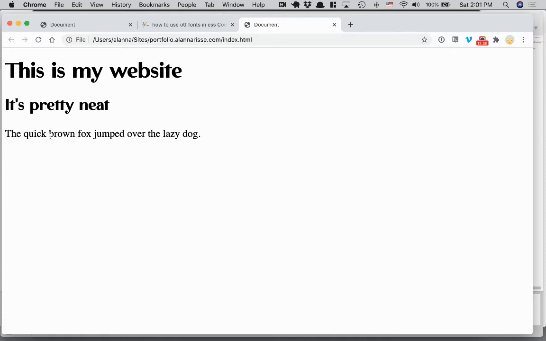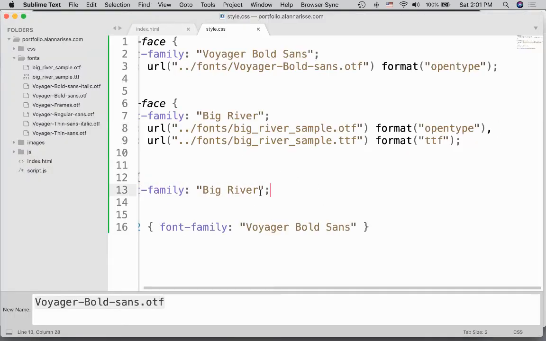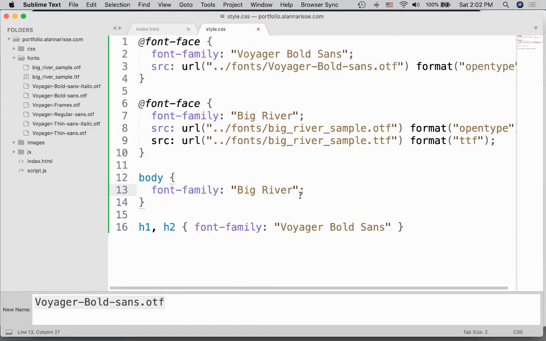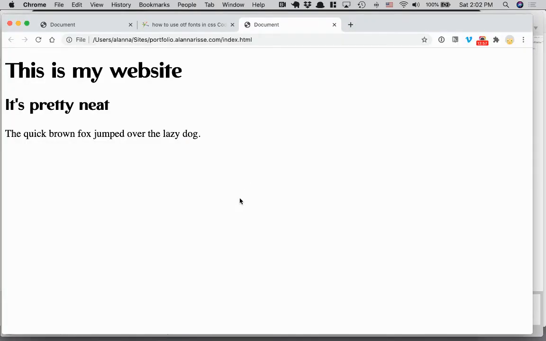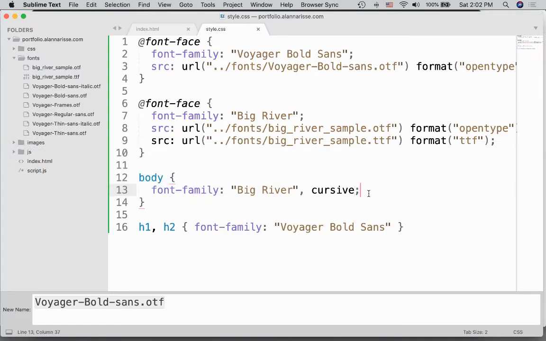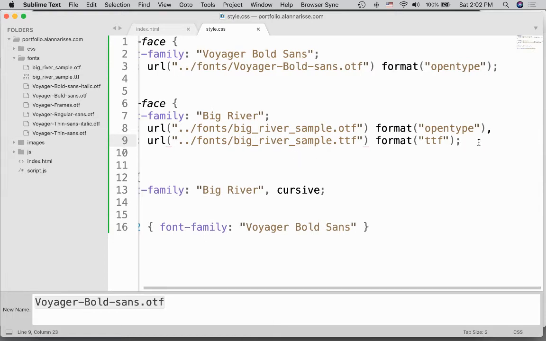Okay, let's try one more thing. So what if your font, as in this case, is really close to the default font? What you can do is you can give it a secondary default. So you could give either sans serif or cursive as like a backup. So if I refresh this, it looks like Big River is not working. So I think it's because Big River is a sample file and not available. Let me try another thing.